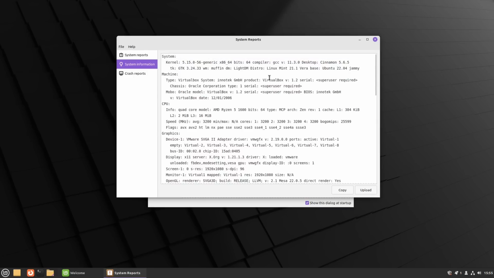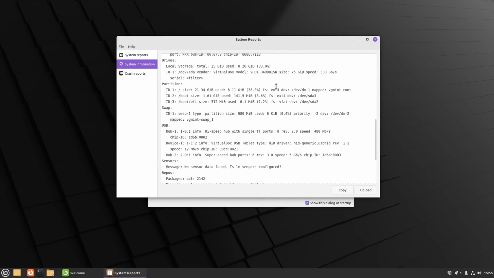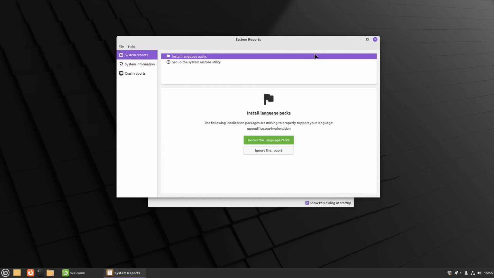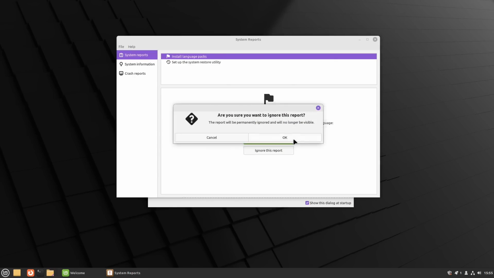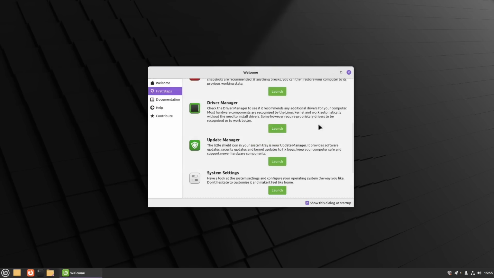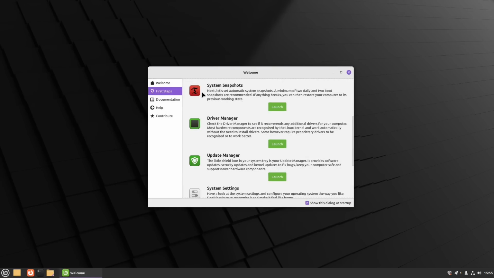This will tell a Linux geek a lot about your system and will probably be able to issue some form of help. In this case, it's giving us a notice about language packs because Linux Mint does have way too many language packs it wants to install by default. You go ahead and hit ignore this report and you will never see it again. Setting up the time shift, that is the item from up here for your system snapshots. That's the time shift application, and it will give us a system report about that.